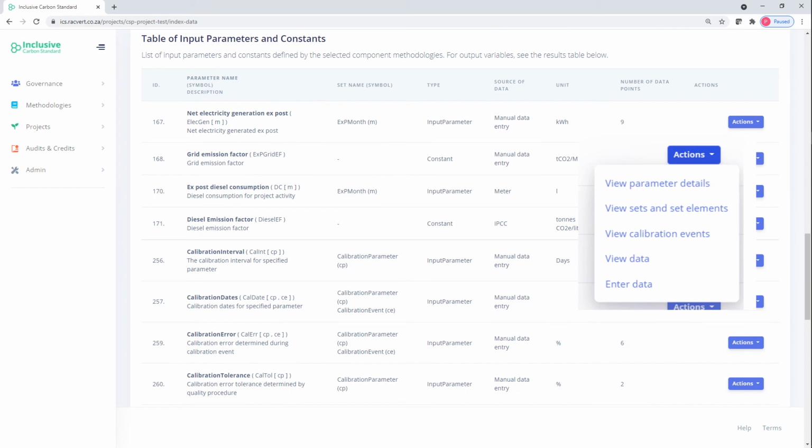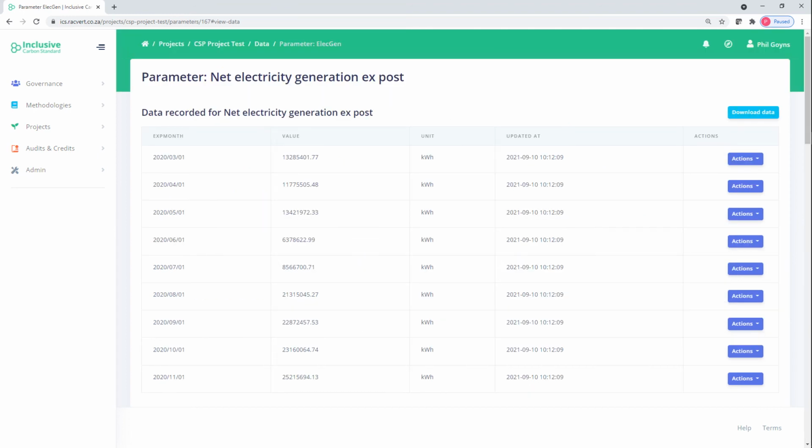On the same page, the parameters that are measured, electricity production, diesel consumption, emission factors, and calibration details, needed for the calculation of emission reductions from the example CSP project are listed. The data points for each parameter can be viewed by selecting the View Data on the Actions menu in the table. This page shows the electricity generated parameter values for the example CSP project. This data can also be downloaded if required, for example, by auditors for verification calculation.